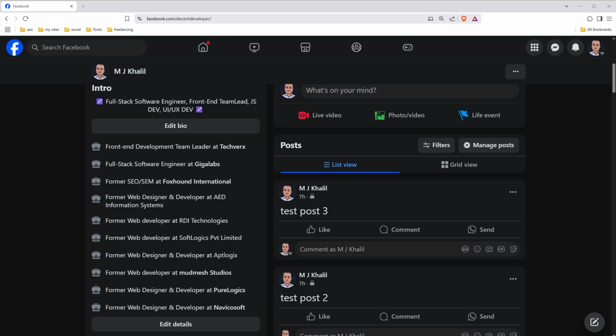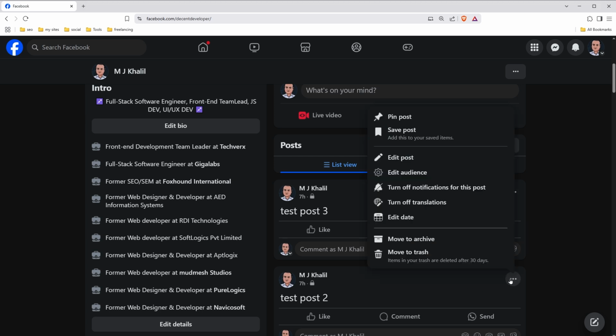Deleted posts go to the trash or recycle bin on Facebook. You can access the recycle bin or trash and restore deleted posts. I'm going to delete this post from Facebook and then recover it.